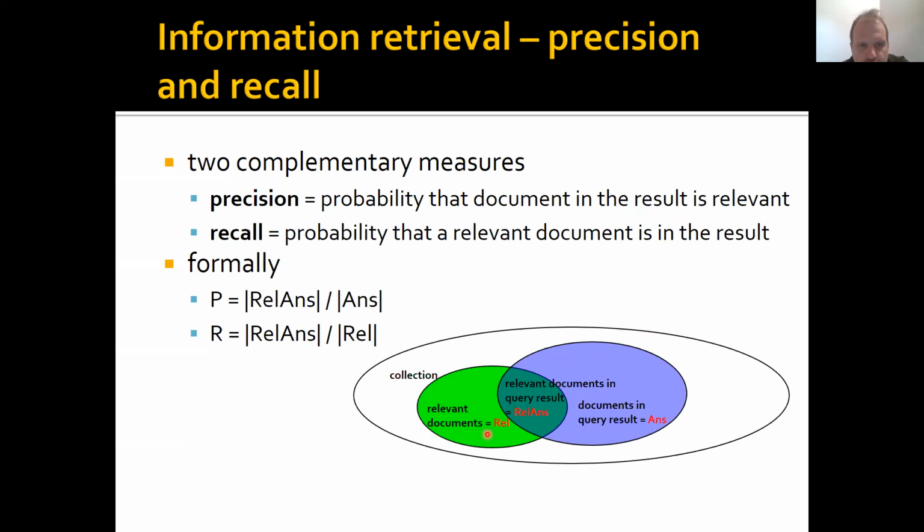The same for recall. What is the probability that any green relevant document will also be in the blue set? And again, it will be maybe 30%. So this is the basic approach for measuring the effectiveness by precision and recall.